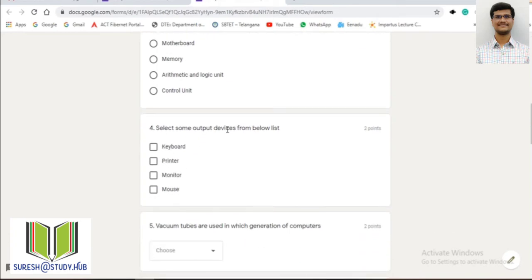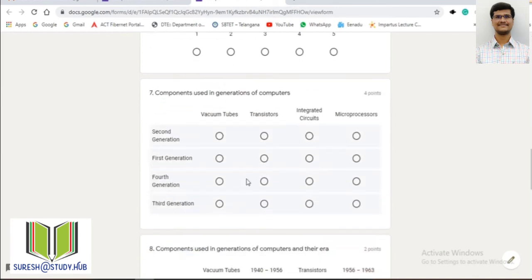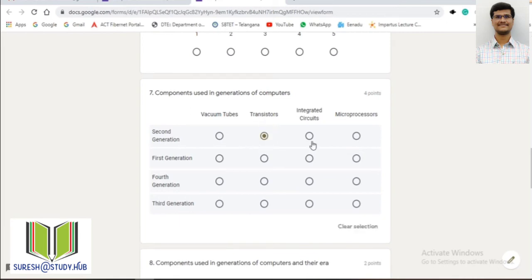Next, select some output devices from the list, and this is your drop down question, and this is your multiple choice grid, in which for the second generation we used transistors, so that you can select only one option over here. This is your multiple choice grid type of questions. For the first generation, vacuum tubes are used, so like that you can select.